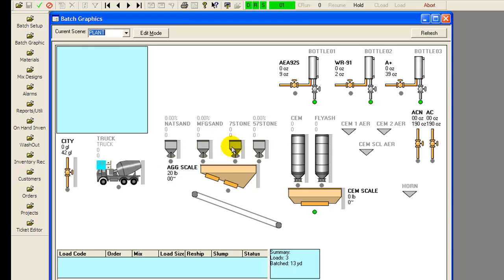Here you'll have 57, 7 stone or 89, manufactured natural. And basically once you start loading up a truck, all your materials go into a scale, and then the scale feeds the truck. So when these gates right here actually open, they'll be dropping into the scale, and that's actually happening outside. Here you have your cement and fly ash too.